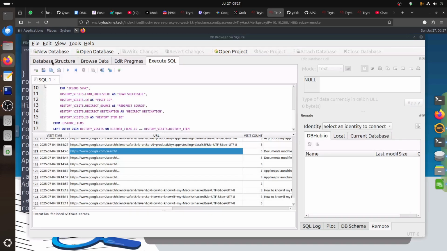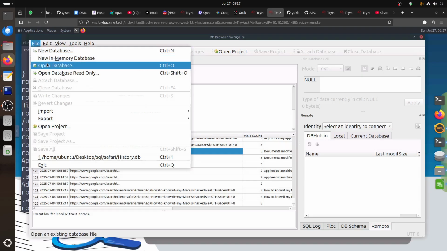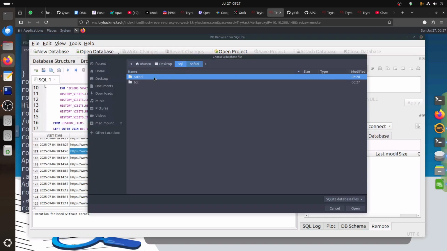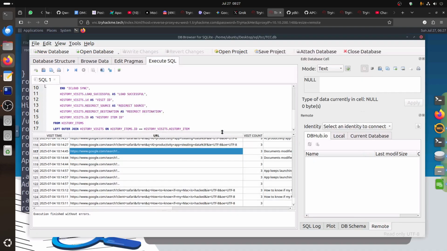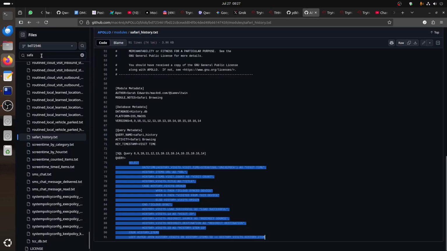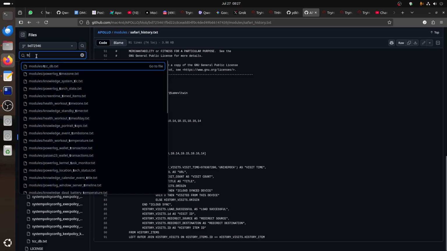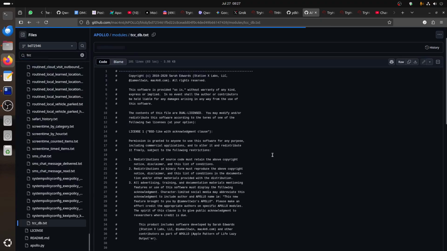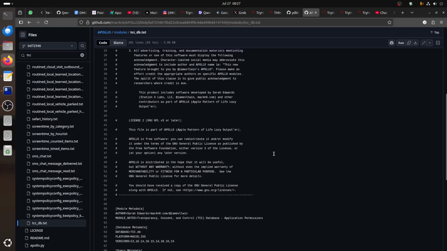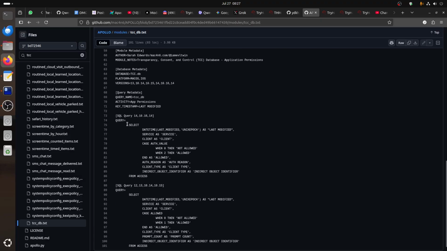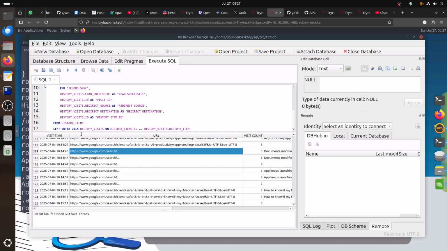Now we can come here and go to File, Open Database. We go to what we copied, TCC. This is the database. Now we come to Apollo and search for the TCC database, TCC, and then we have a TCC file. Then we can just copy this with Control C, come back to our friend there, and paste.